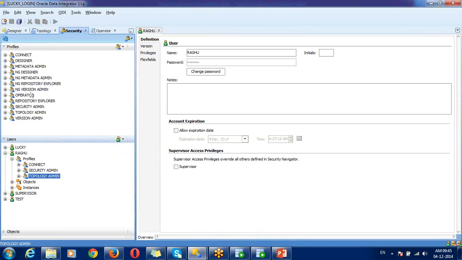Next component, operator. Before going to operator, we will validate with designer. We'll check it. So this is designer. Designer is a profile having all privileges related to the designer component, except two models.